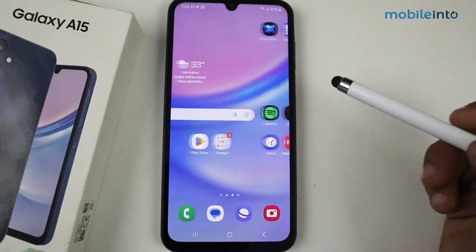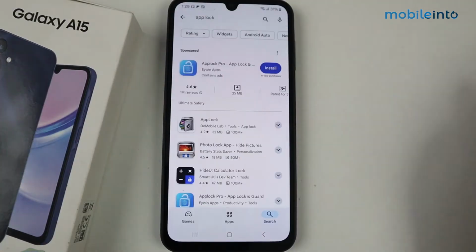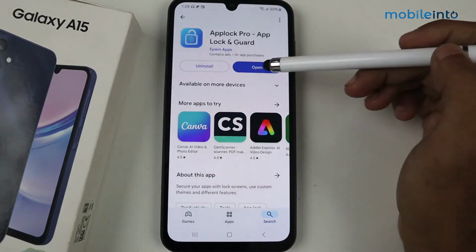So first of all guys, just go to Play Store as we are using a third-party application for this and then search for App Lock. So this is the application by the way, App Lock and Guard. Just install this application and then click to open.